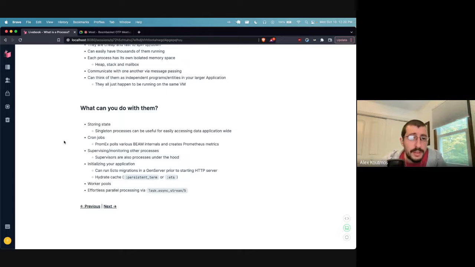We can even use processes to initialize our applications. In a lot of applications that I've deployed, I have a GenServer that's first or second on my supervisor list, and it performs the migration in the init callback, which blocks the rest of the supervision tree from starting, which is on purpose. And then out of the box, I have migrations running. I don't have to do any other kind of wiring or work, and it's ridiculously easy.